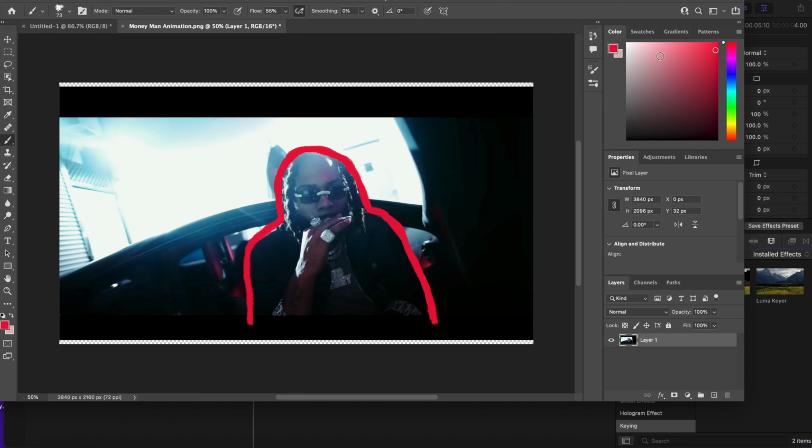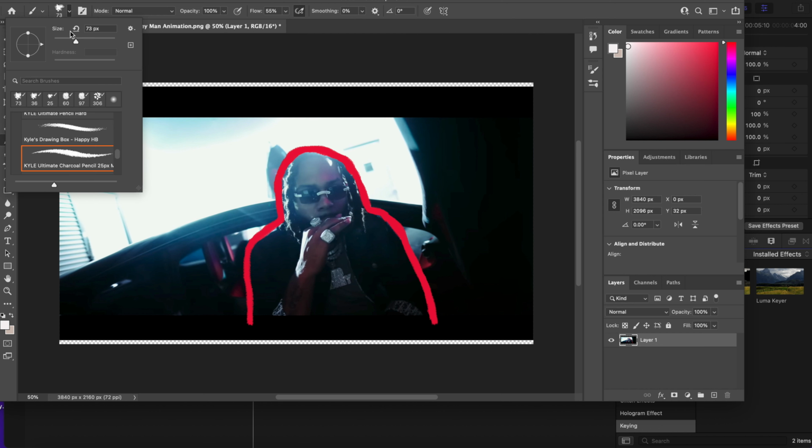And then for the last effect, I'm going to change the color to white, because I'm going to just draw a line through his eyes. I'm going to make it thicker, around 100.